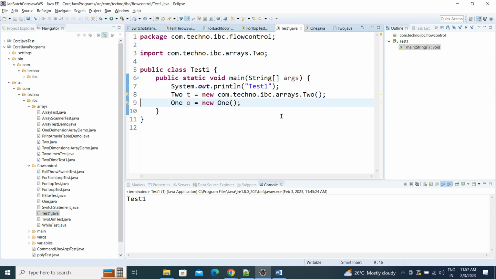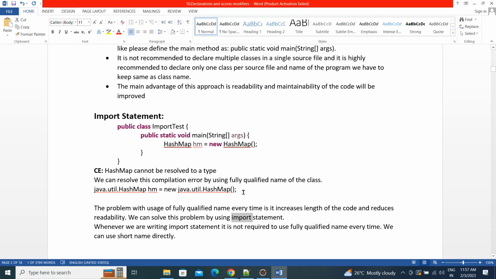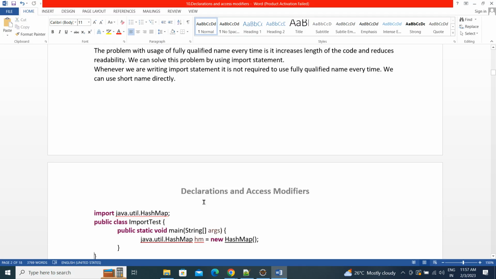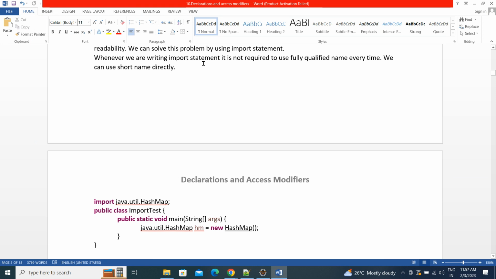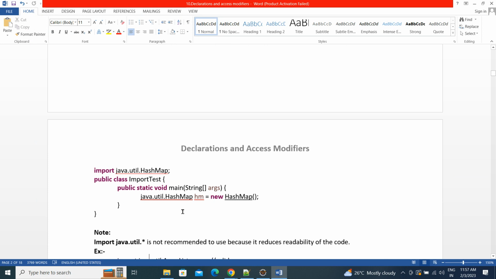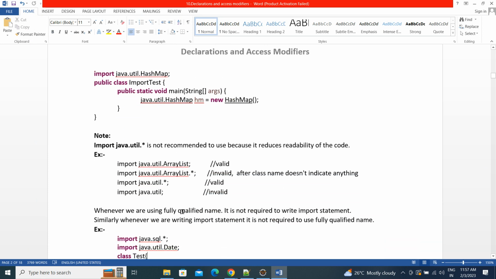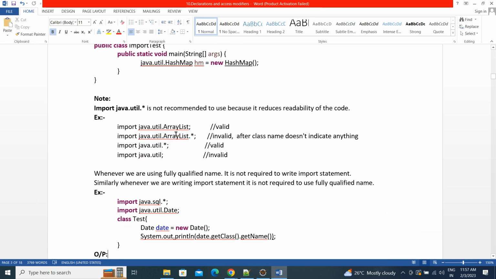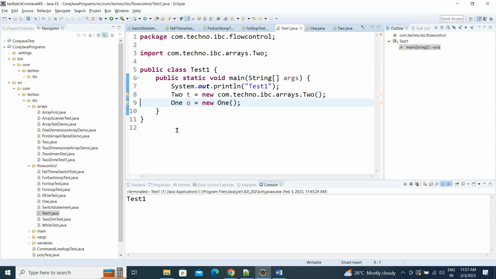Yeah. Now, next part. Whenever we are writing an import statement, it is not required to use the fully qualified name every time. We can use the short name directly. That's all we have discussed. Now, next. That's what I just told you. If it is a single class, we can use the class name directly.